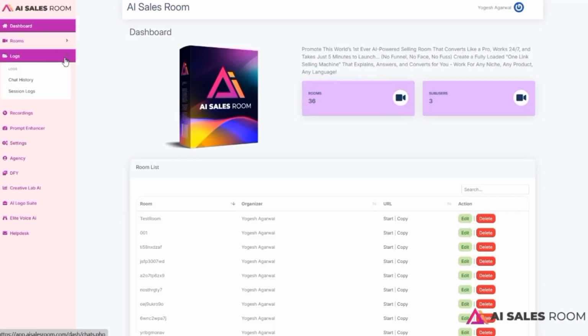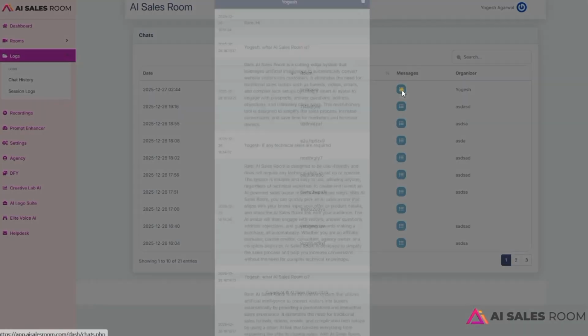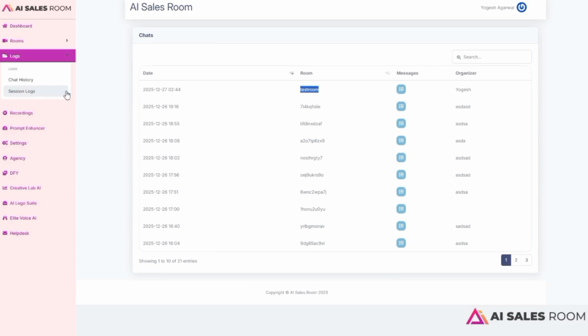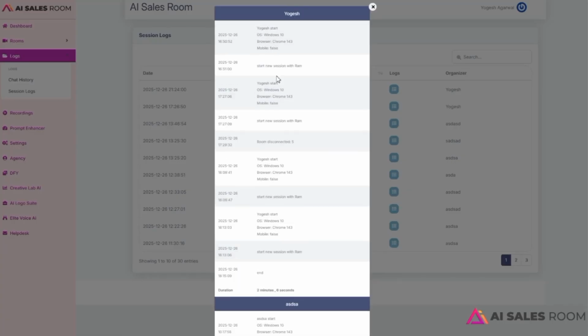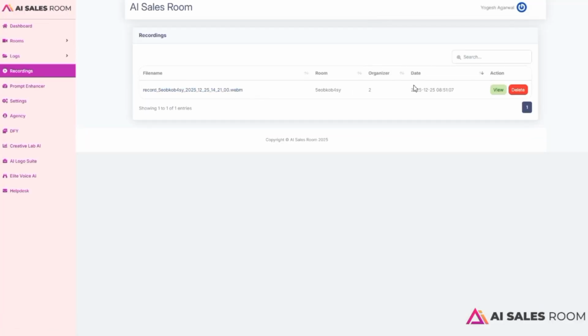AI Sales Room also provides complete transparency. I can access chat logs and full session recordings. Logs store all session-related information, including chat history and session activity. I can see who interacted with which room, what conversations took place, and how long each session lasted. If recording is enabled, every AI session is saved and can be replayed or deleted anytime.